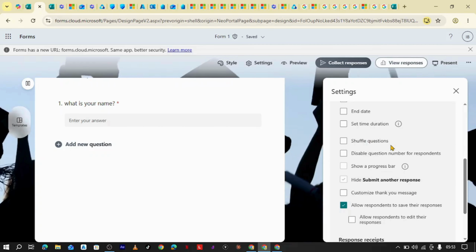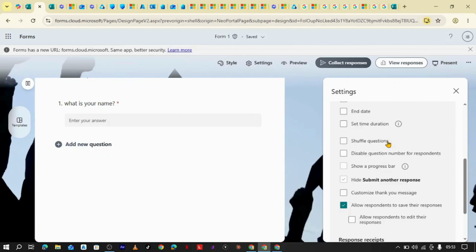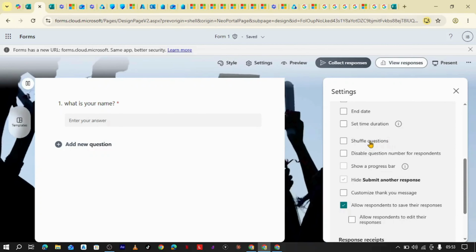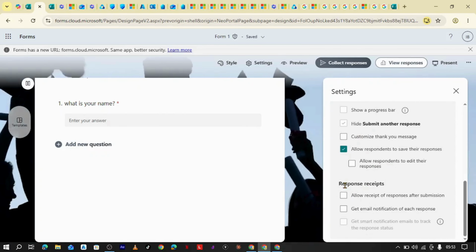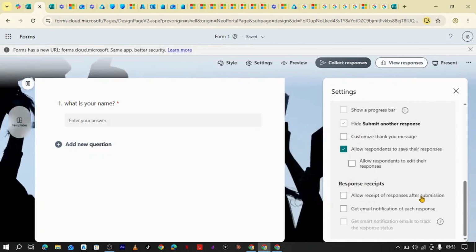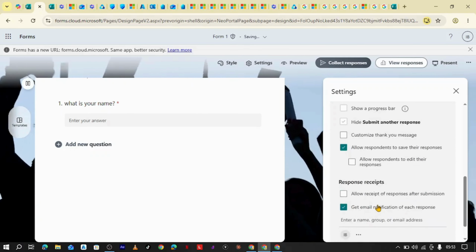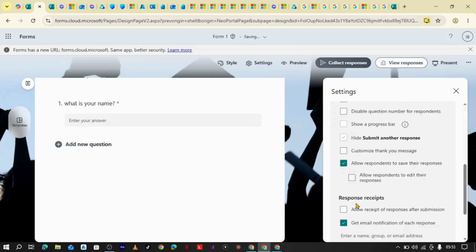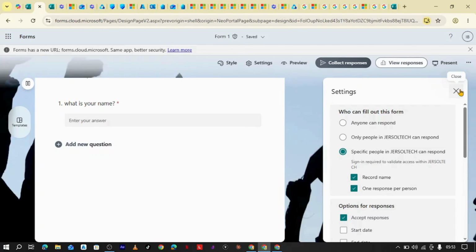I can configure the questions to be shuffled, so that question one can be question five for you, and question five can be question one, and then I can disable question numbers. I can show a progress bar based on my preference. You can just go through these settings, and then another thing is the response receipt. You can allow receipt of responses. You can get an email notification for each response. I can configure it so that after a response has come in, I receive an email. So those are different things you can do when you're configuring your form.